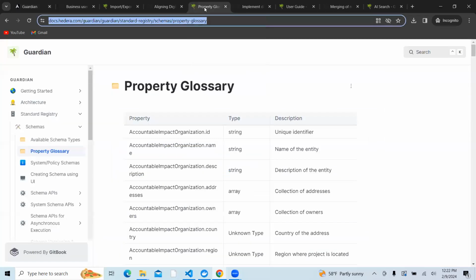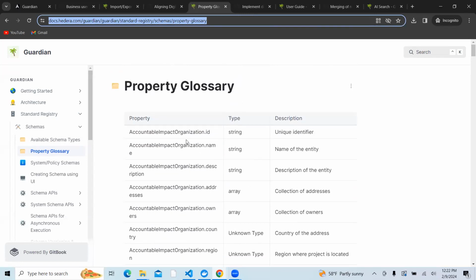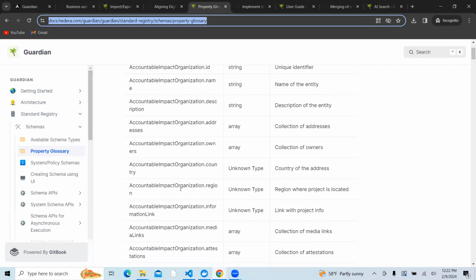So you can do that when you create a schema, but in order to get more information about what each property means, we have added a documentation update, where you can just go under standard registry, and under the schemas subsection, you have the property glossary, where you can actually understand what that particular type would be before you assign that schema field to a property.